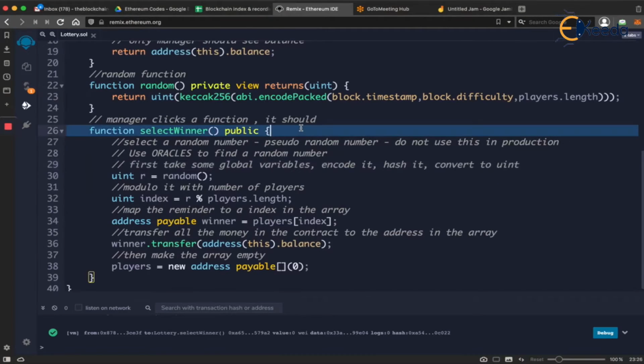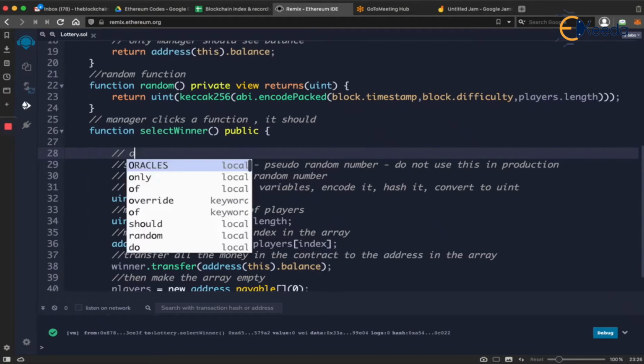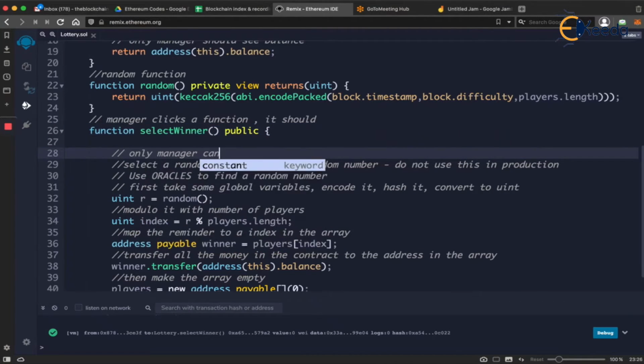Now who should be able to select winner? Only the manager. So only the manager can call this function. So these are the conditions that I need in this contract. Otherwise, anyone can call select winner now.